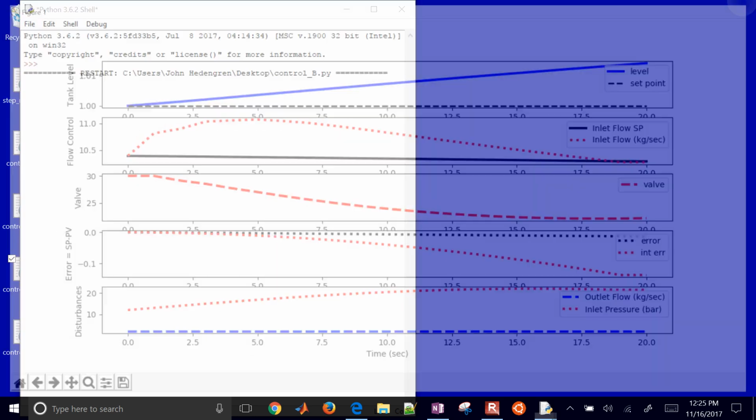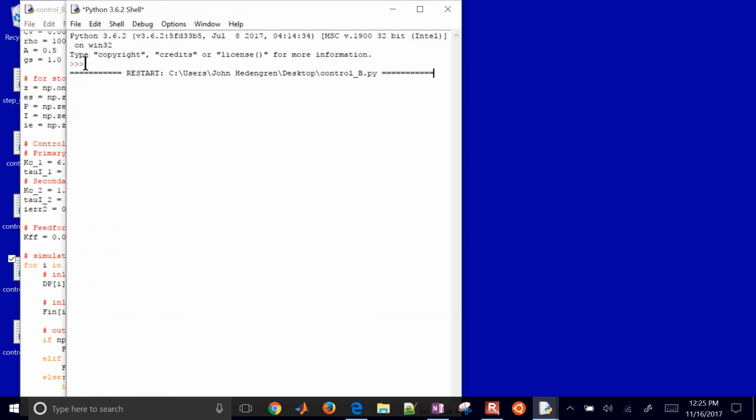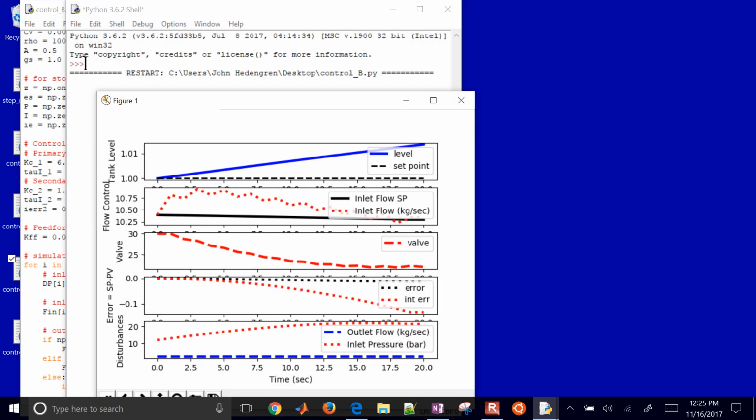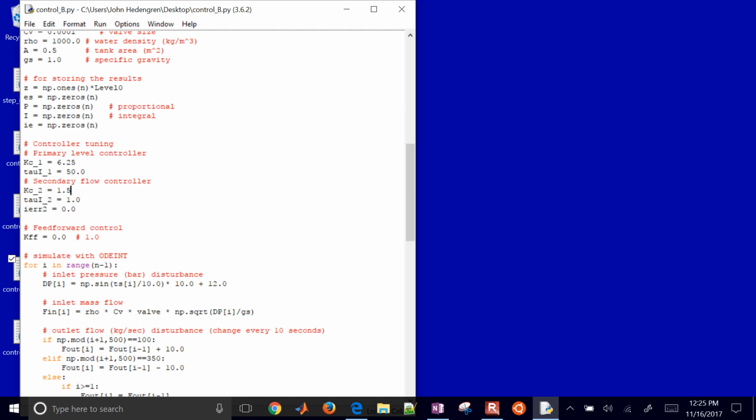but still it's taking about 20 seconds to make it there. Maybe I can improve the control a little bit by increasing that gain on my secondary flow controller, and so you can see that it's going to improve just a little bit. It's still a little bit of oscillation, but not bad. Okay, so I'm going to go with that, and then I need to tune now my primary controller.